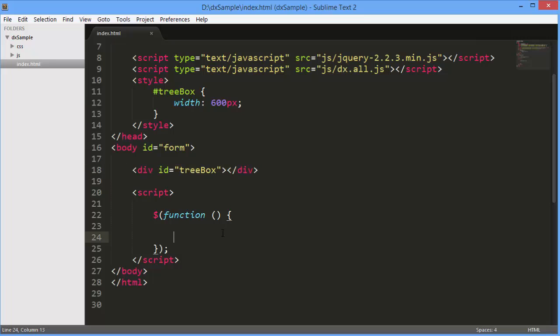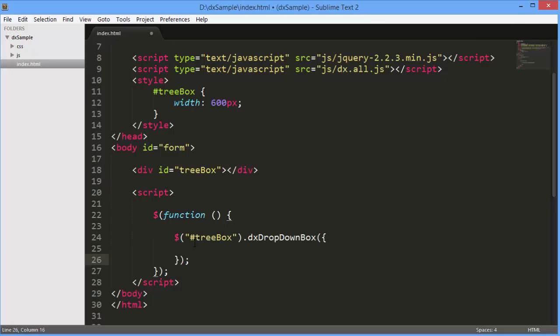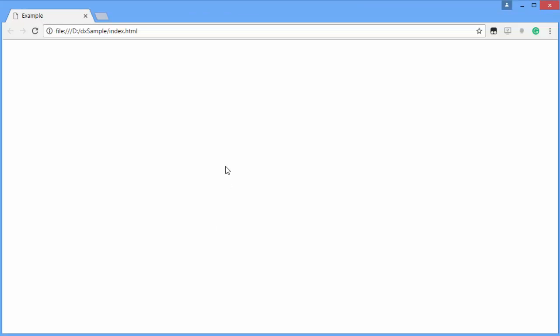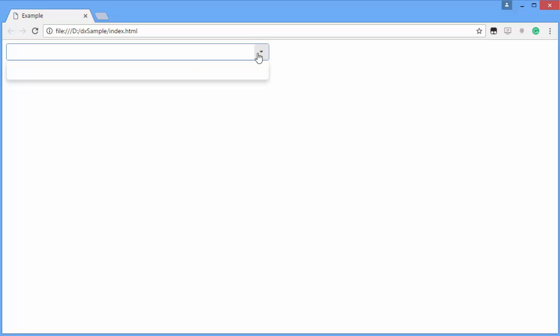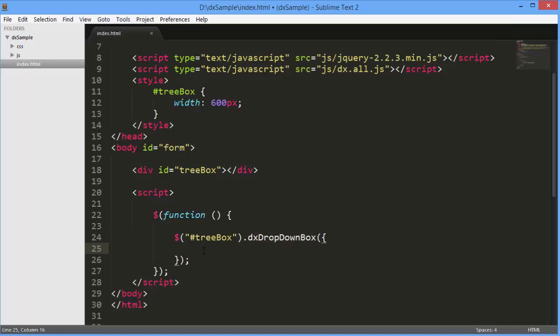First, we need to add the DX dropdown box widget. Here's how it looks with default settings. It's a container with an empty pop-up window. Let's add the DX list. I'll specify a custom template using the Content Template option.